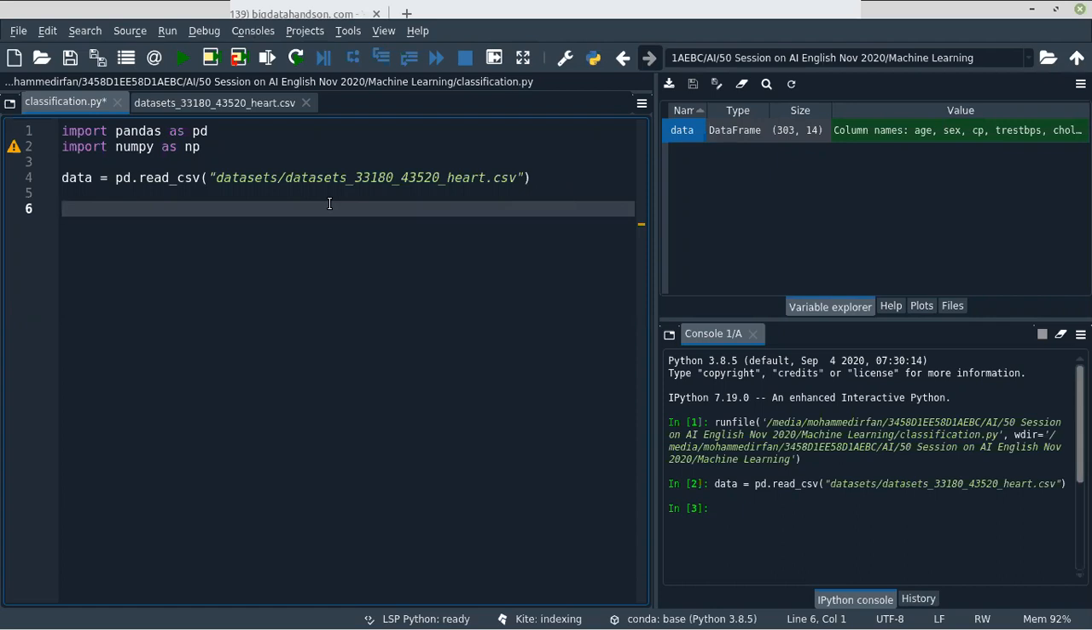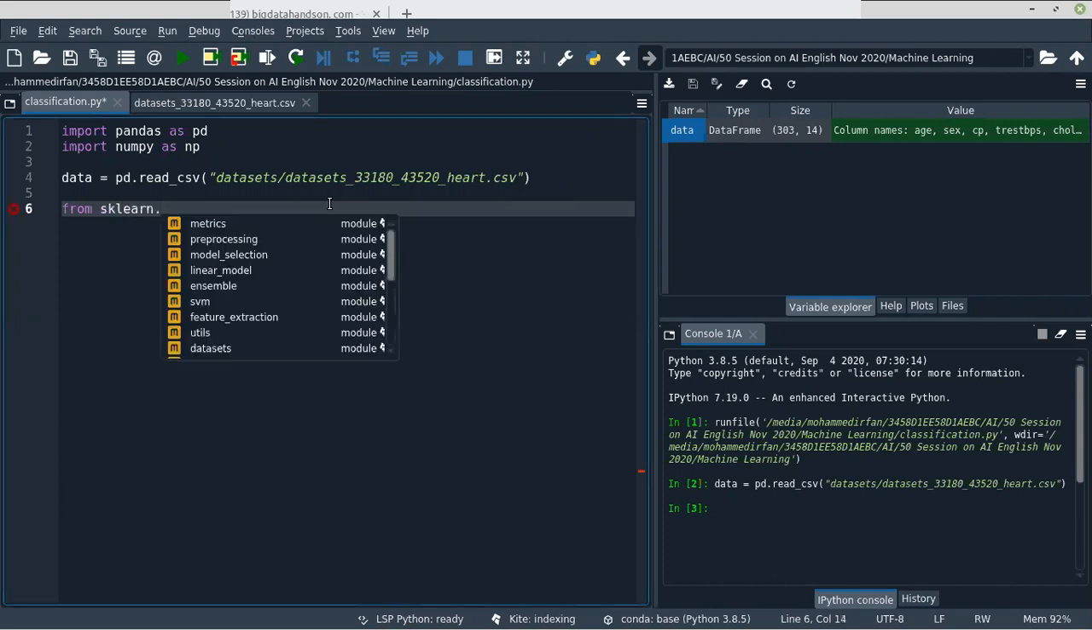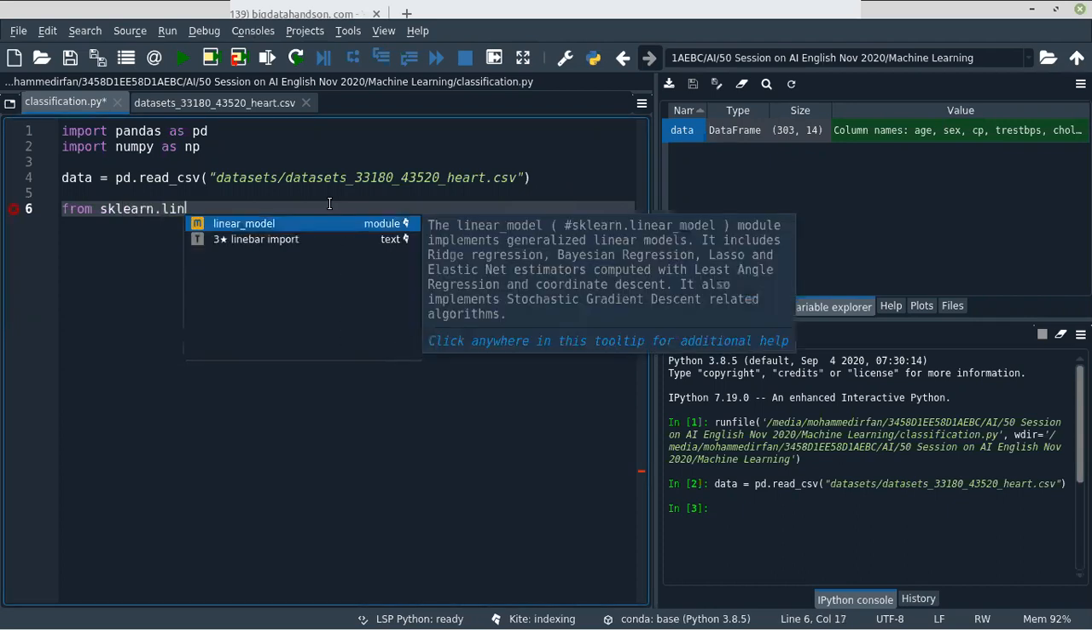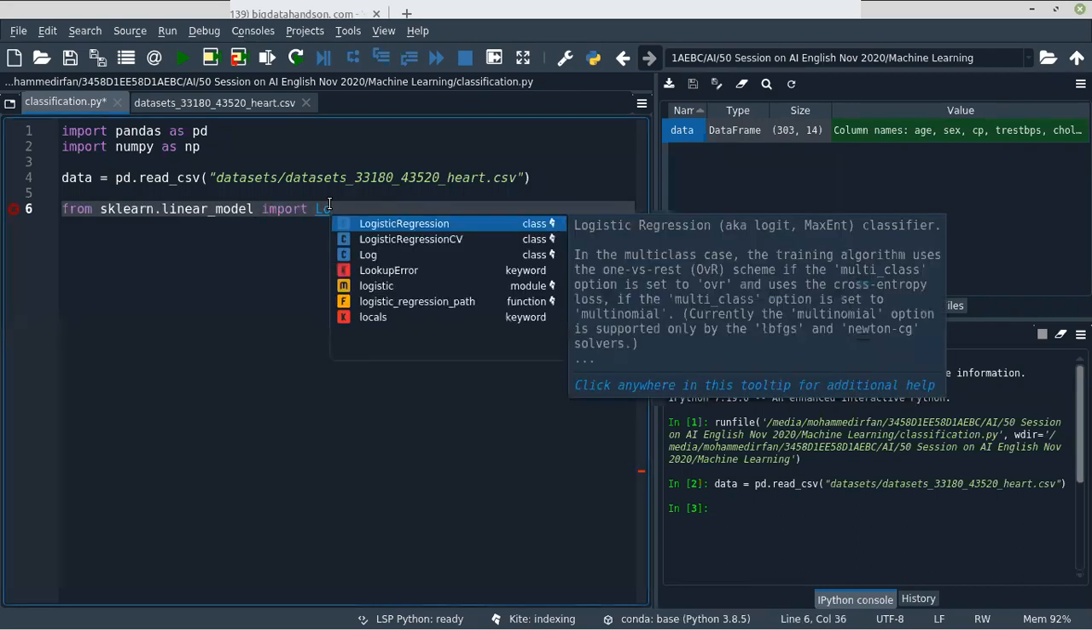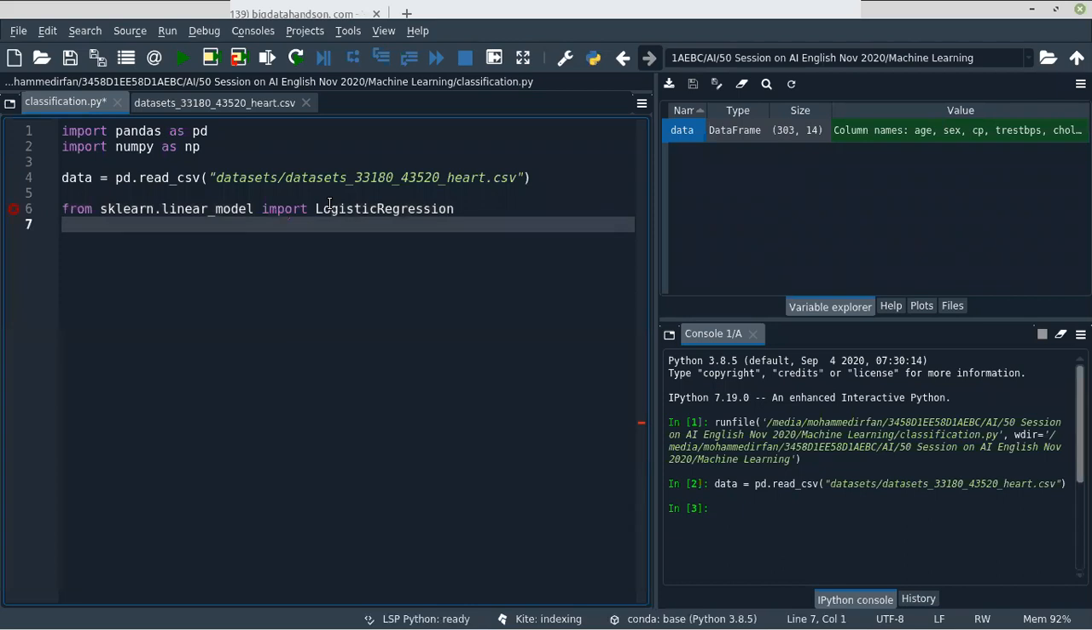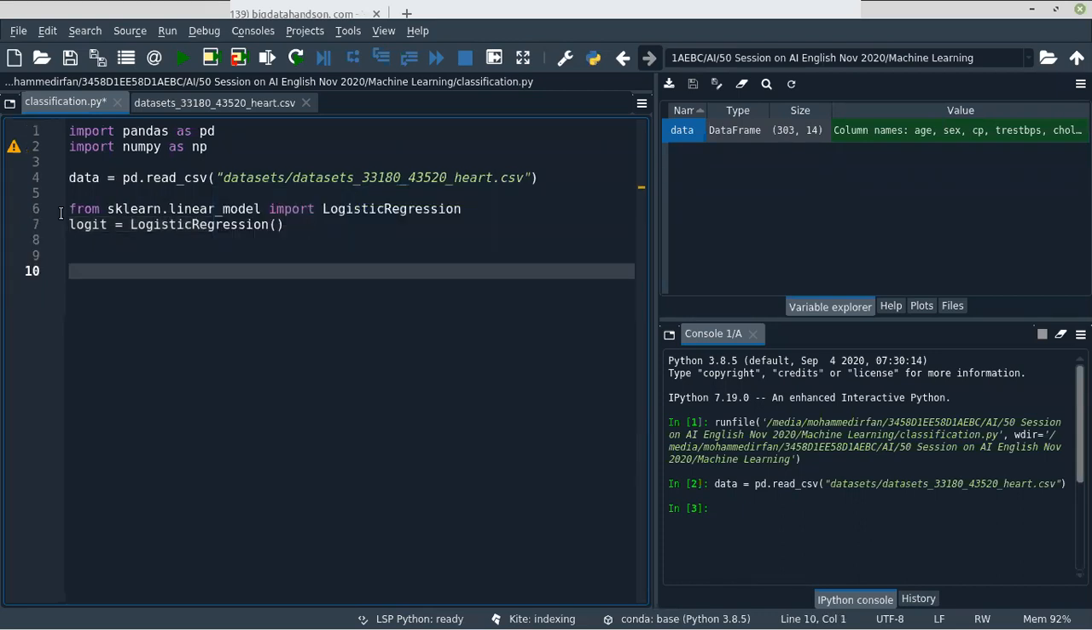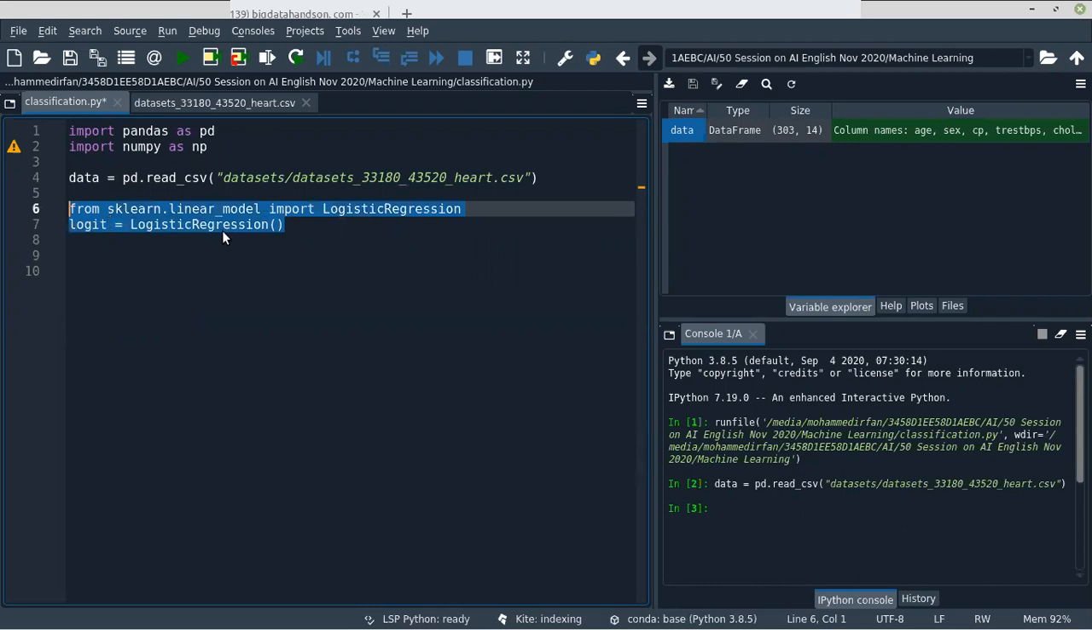The first algorithm, as we know, is logistic regression. That is inside the linear model module. From the linear model we'll import the LogisticRegression class and create an object for it. Let's name it logit, and we'll call the class. That's it, we created the model. We just want to create the object; we're not going to fit it to the data set.